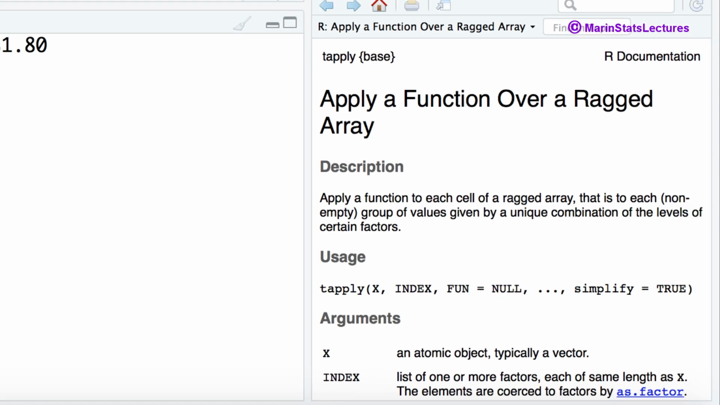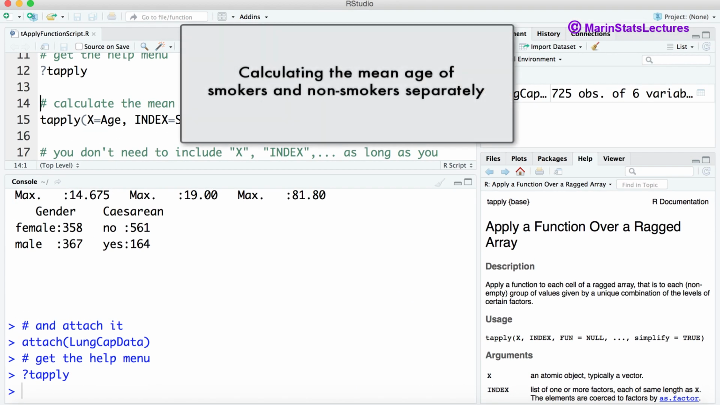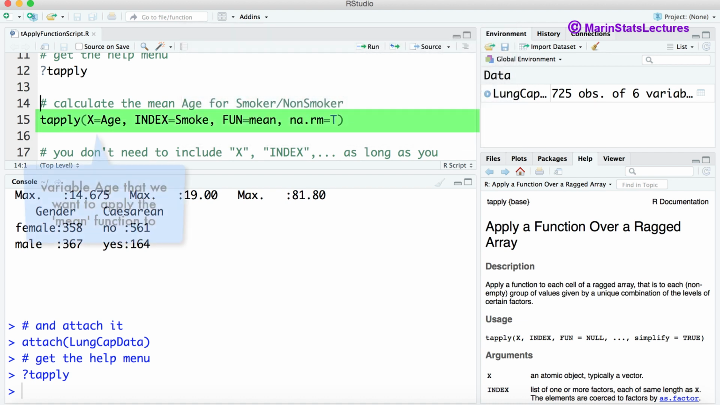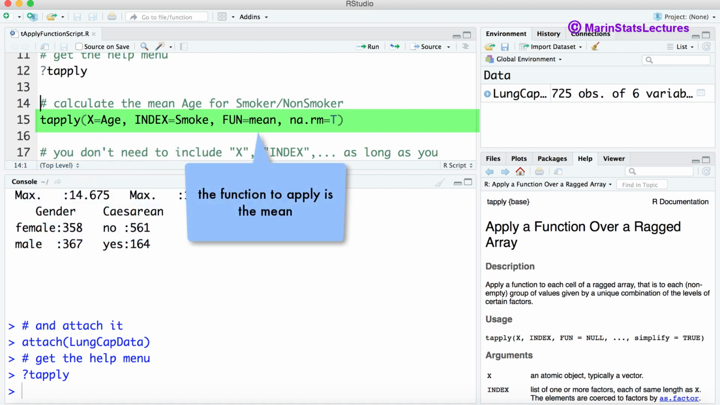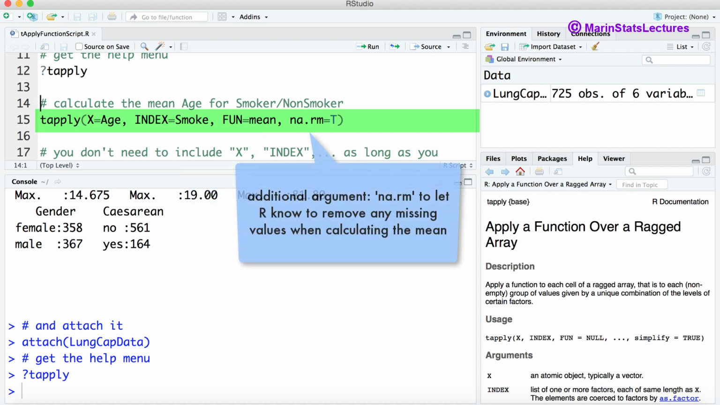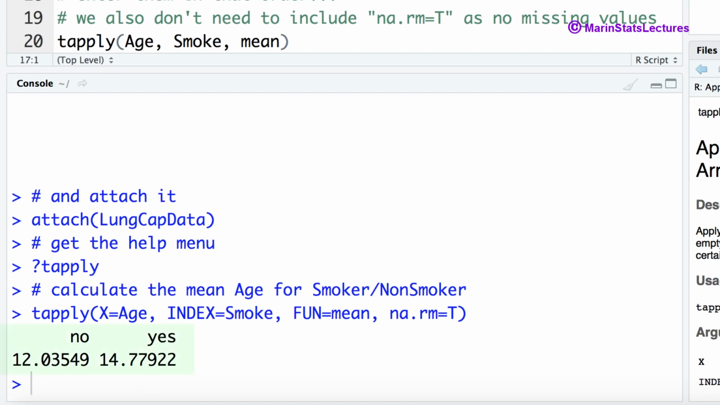Now, let's calculate the mean age of smokers and non-smokers separately. We'll use the tapply command. The variable that we're going to apply to is age. We will subset the data based on smoking status. The function that we will apply is the mean, and we will pass the mean command the argument of na.rm equals T, or TRUE, letting it know to remove any missing values when calculating the mean. We can see here that we're returned the mean age for both smokers and non-smokers separately.